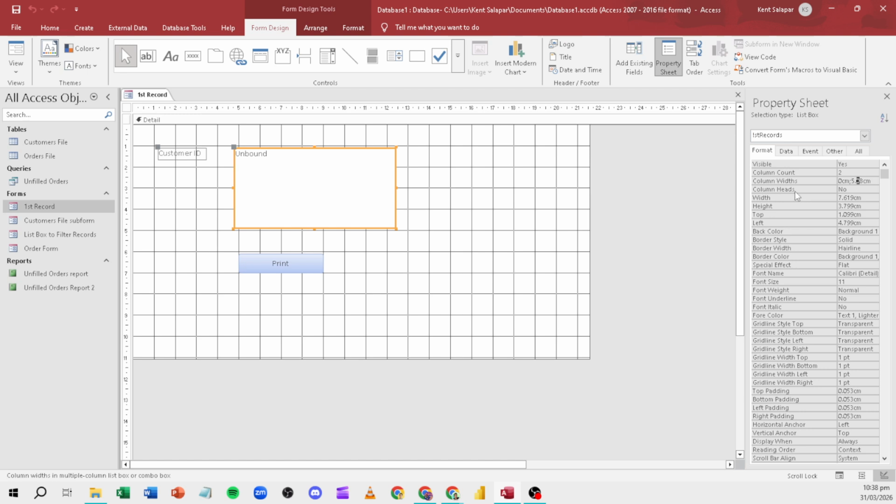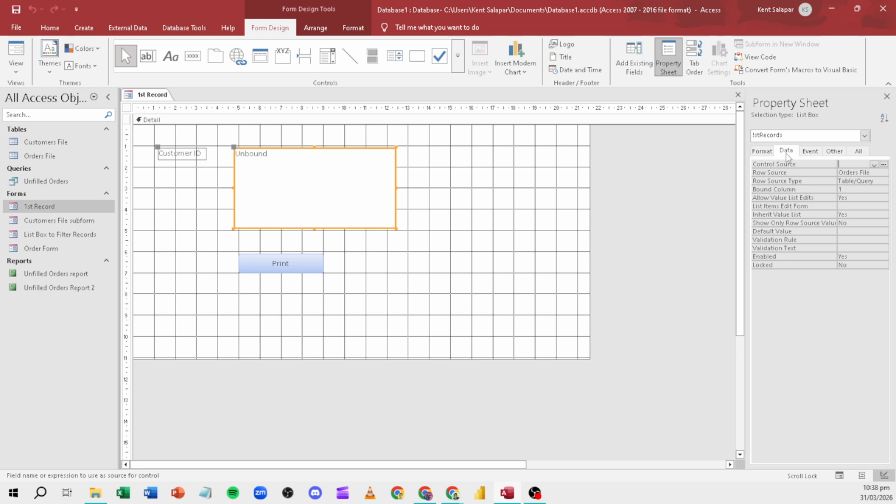Next, in the list box property, set multi-select to either simple or extended. Simple lets you click to toggle items on and off. Extended allows shift-click to select ranges and control-click to add or remove individual items. Either choice will work, so pick the one that matches how your users prefer to select.